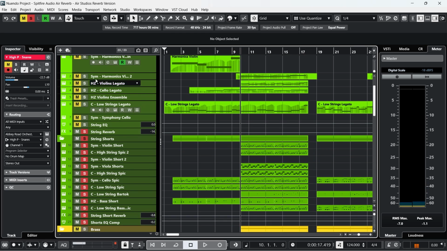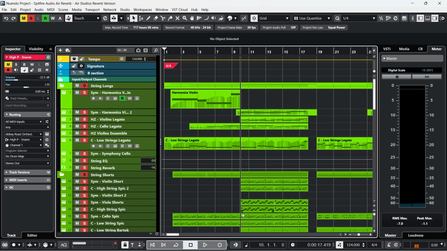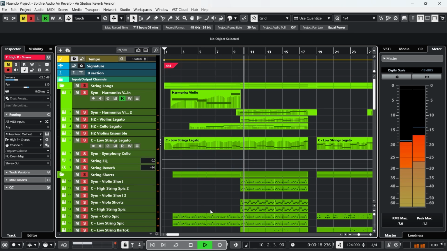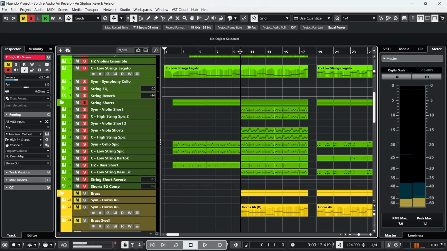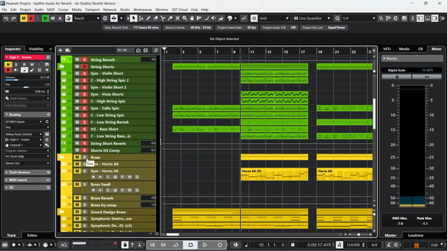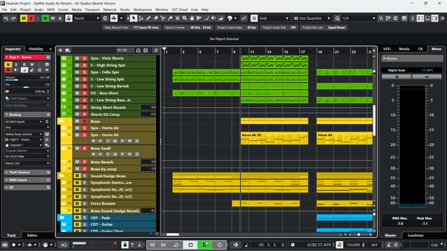Now, if I combine that with, let's say, the long strings. We have that consistency of sound. So everything is in AIR Studios. And it sounds awesome.